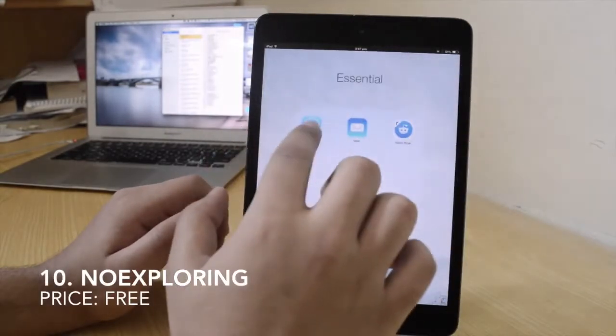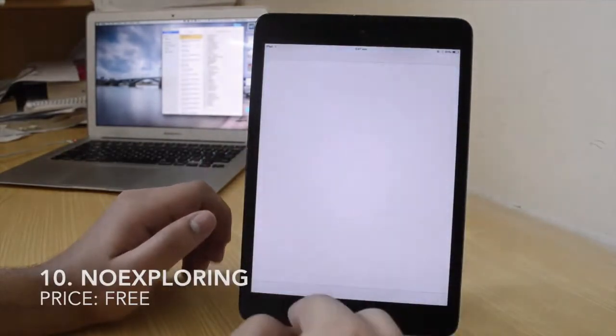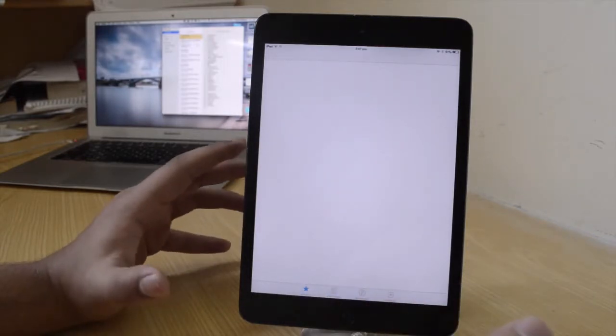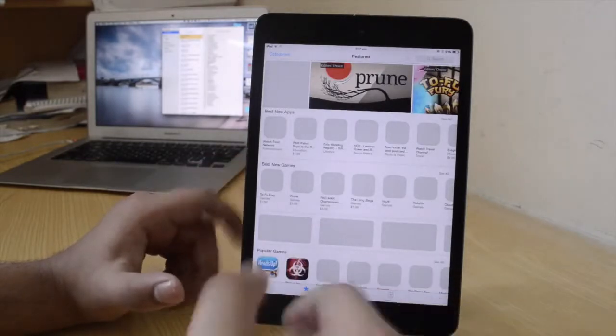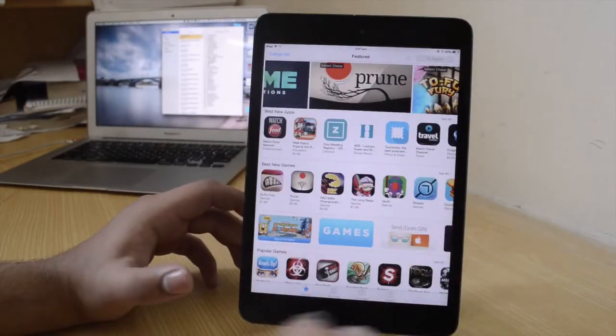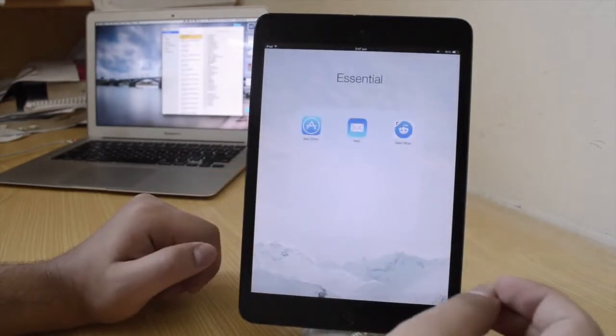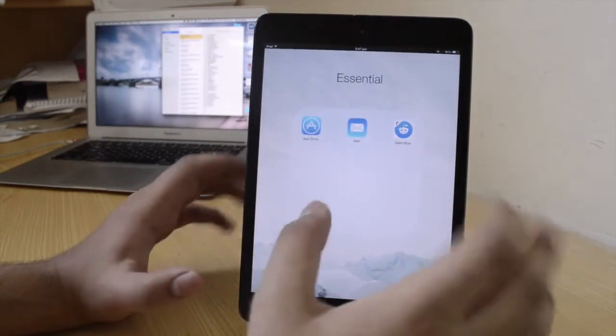The 10th tweak is going to be No Exploring. It's also free, and basically it removes the Explore bar from the App Store. Now again, Explore tab is probably the most useless thing. I never really use Explore feature in the App Store. So this tweak just basically removes that from the App Store.